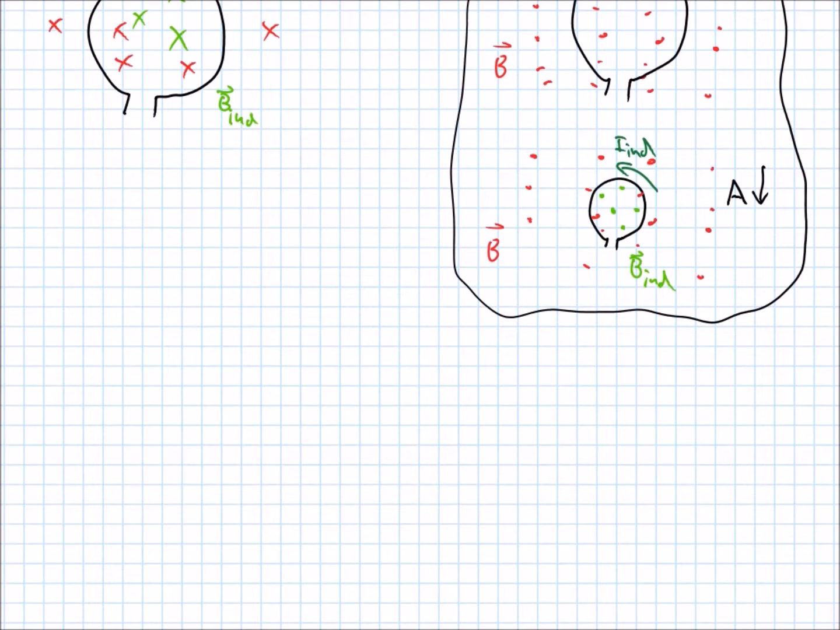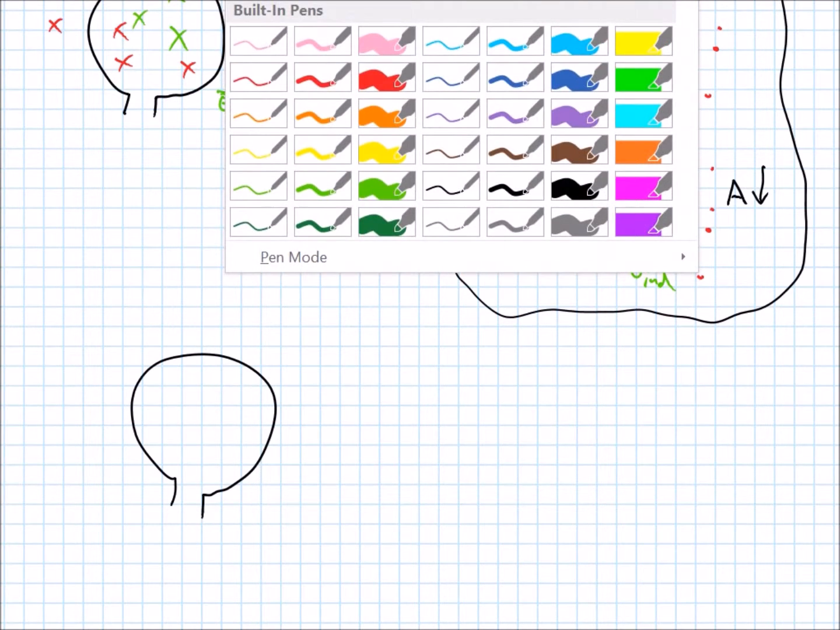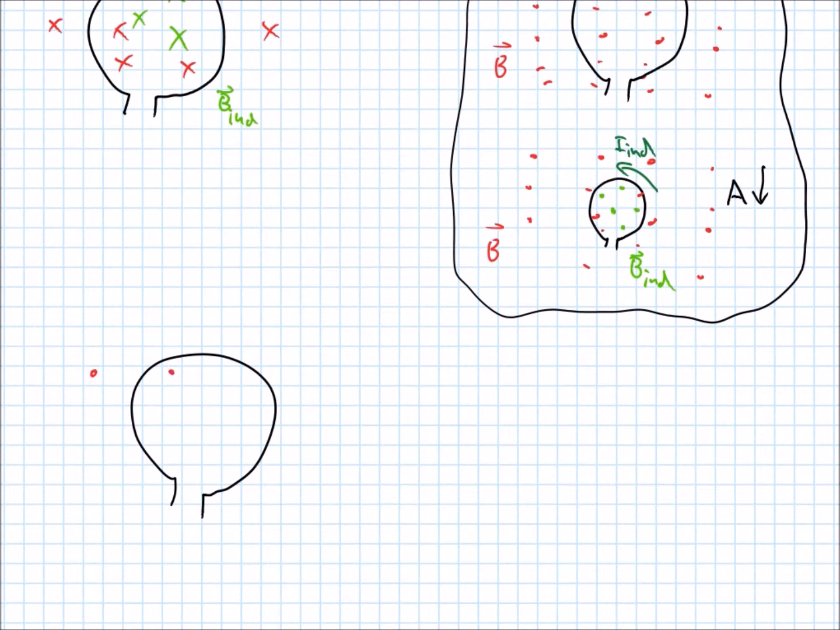Okay, so this one might be a little hard to draw, but we're going to go ahead and look at a loop from overhead, just like we've been doing. So looking straight down at this loop, and it's got some kind of magnetic field in it. Big surprise.